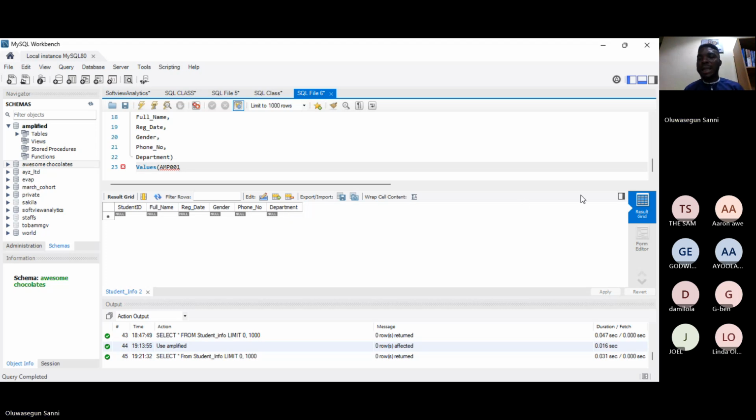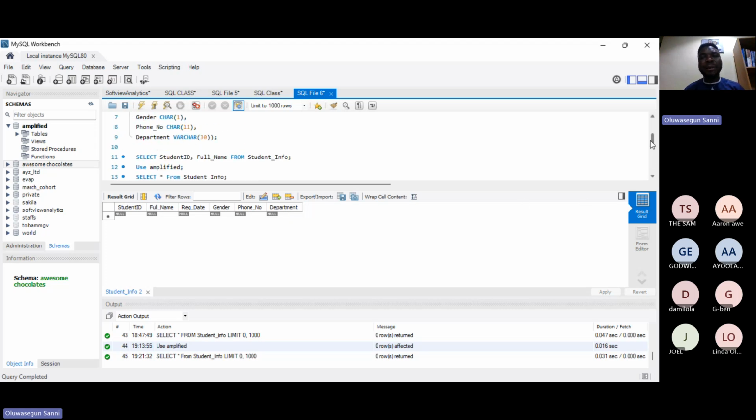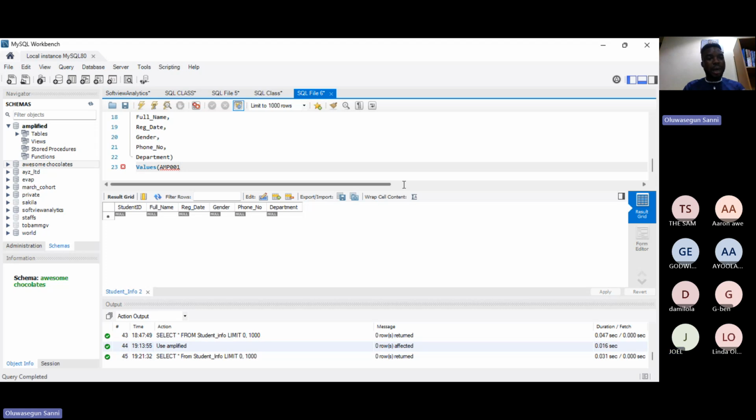And mind you, when creating that table, we defined that column to be a character string, right? And then we said the length cannot be more than 10. We will also ensure that the length of the string inside of it is not more than 10. 10 is the maximum it can take, right? So you can see that we have AMP001. AMP001 is 6, so it's still within the limit, right? So we have done that. It's as simple as that. So I have filled the student ID.